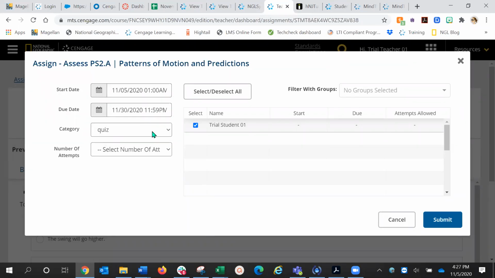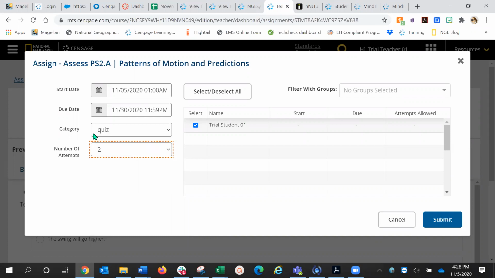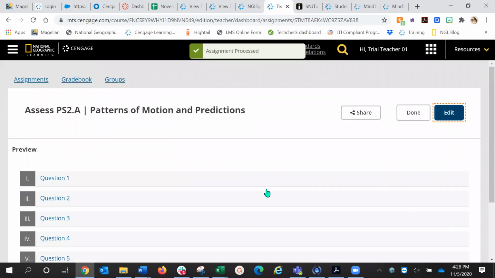I'm going to select a category. That's really just how it's going in my grade book. So I can keep it a quiz. I can mark it as a reading or a test. I'm going to keep it a quiz. And then how many attempts do they get? Well, this is a quiz, but I'm going to give them 2 attempts so that if they really struggle, they have another chance to try it. Okay, so I choose my parameters. Once it's due, the student will not see it on their dashboard anymore. They won't be able to submit it. So I click submit. And now that 3rd grade student is going to see this assessment on their homepage. So that's one way to assign.